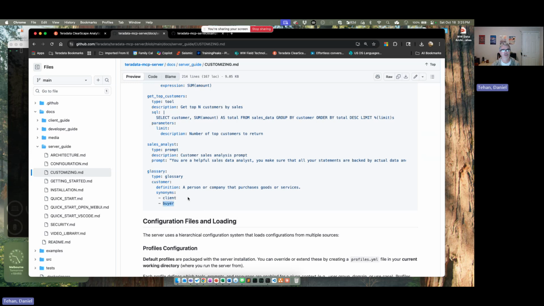Really what this is going to do is say whether you call it client or whether you call it buyer, we're going to redefine it back as being customer. It's really useful when you're trying to get an LLM to understand a tool and how to populate parameters within a tool. And people sometimes use different names for the same thing.